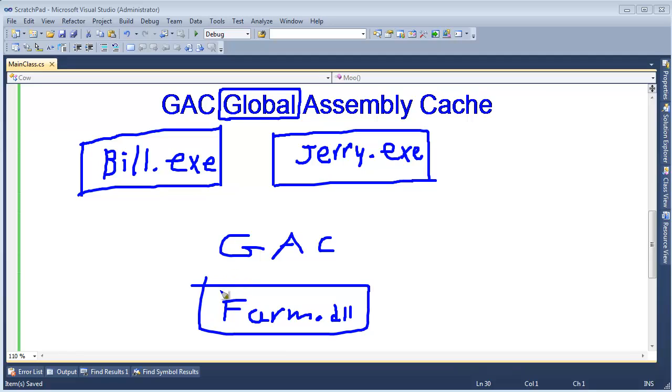We sign assemblies to make them strongly named, and thus we can put them in the GAC if we like. Anyway, now when I run bill.exe, we don't have the farm assembly in the same directory as the bill assembly.